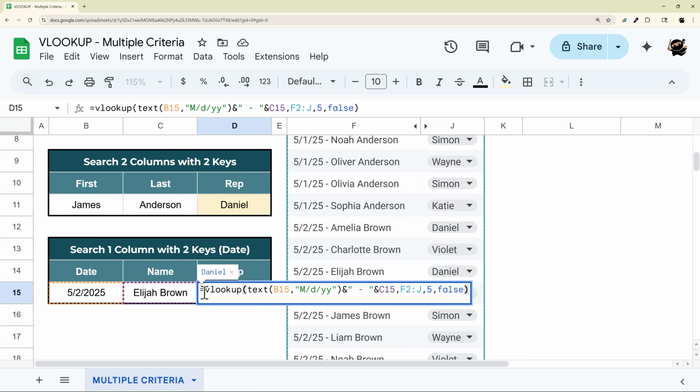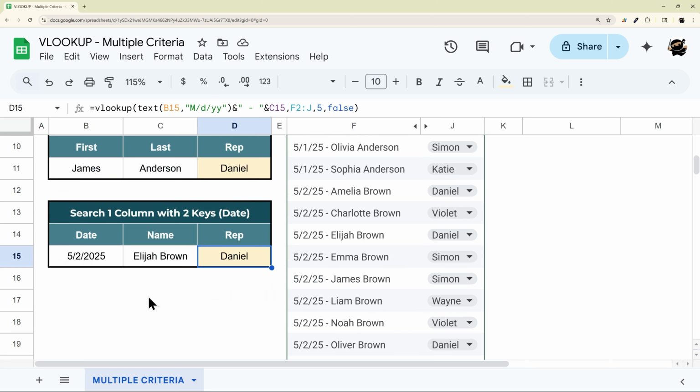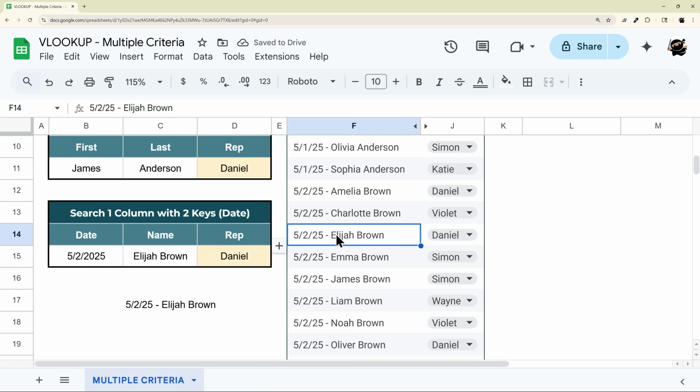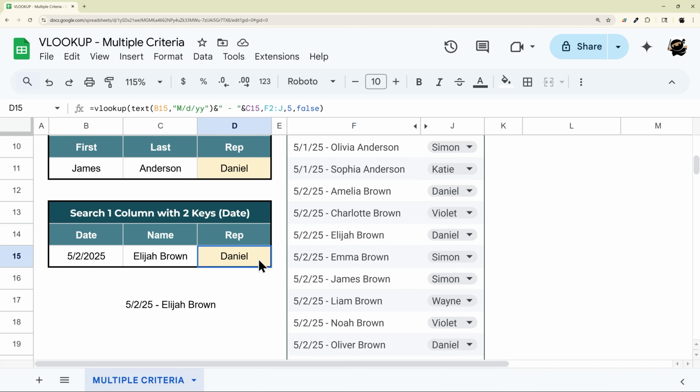What we have here now is something that looks a little strange. So we have this text function inside of our VLOOKUP. Let me first of all show you why we need this. The rest of the formula should look fairly plain and easy to parse. So let's pull this out here. Equals and our formula. So there's what we're searching for, 5225 Elijah Brown, and you can see that right here. And so we're returning Daniel, right?